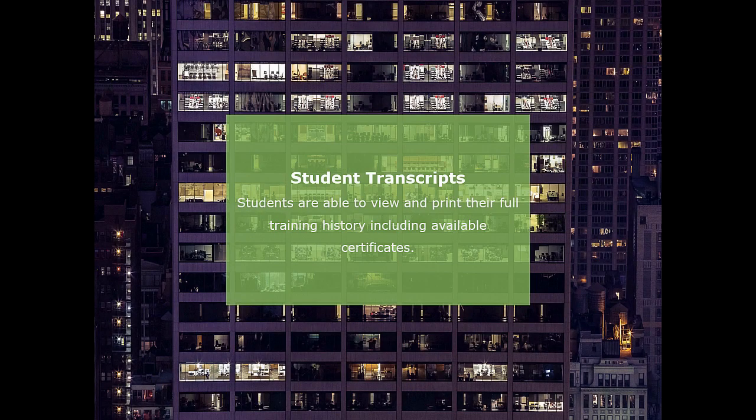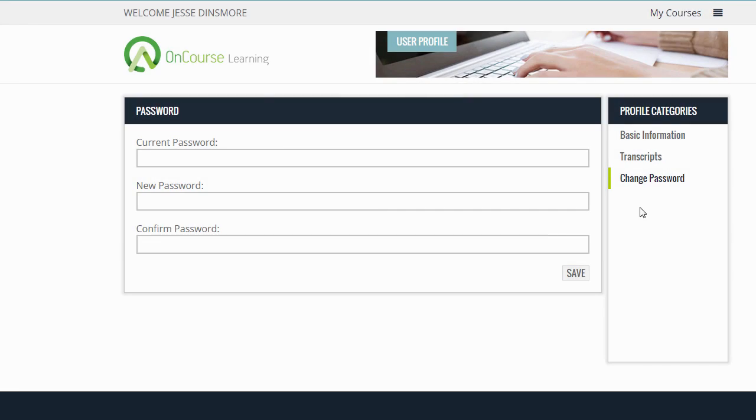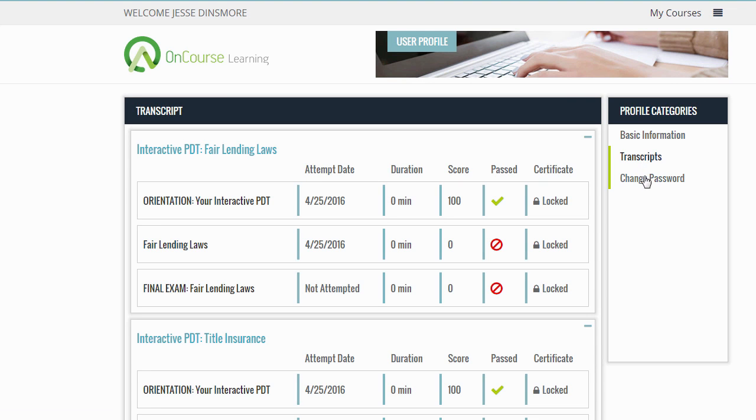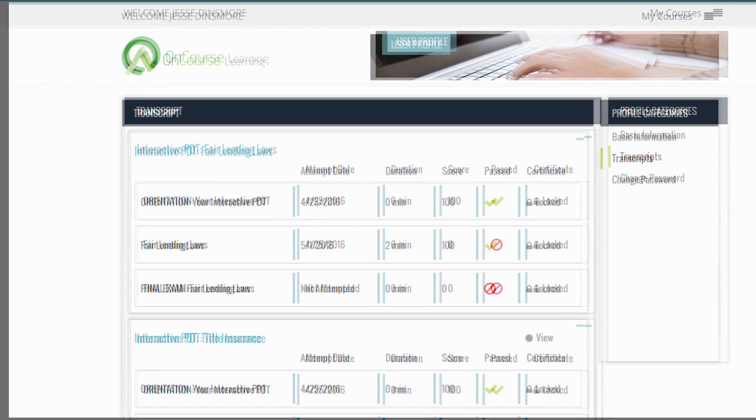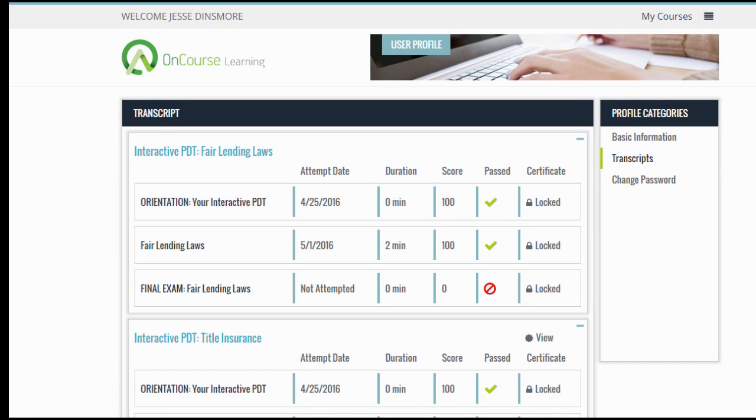Student Transcripts. Selecting the Transcripts category on the right side of the profile screen will present you with your training history. Here you can view all of the training programs you have previously accessed, as well as the dates attempted and the time you spent in each course. You will also see whether each course was passed along with your score. Here you may print any certificates that are available.